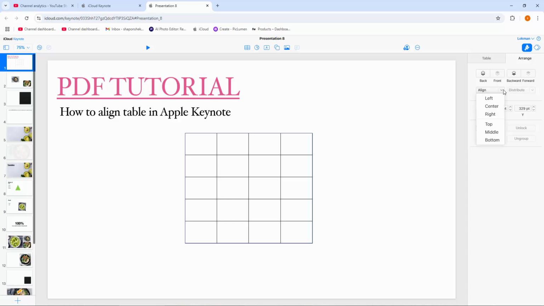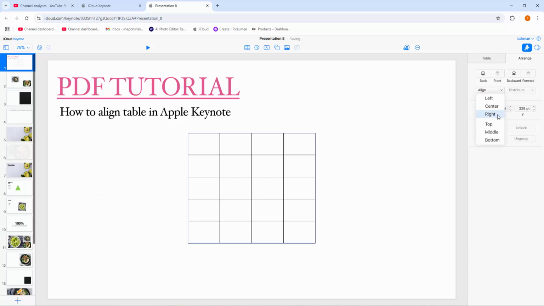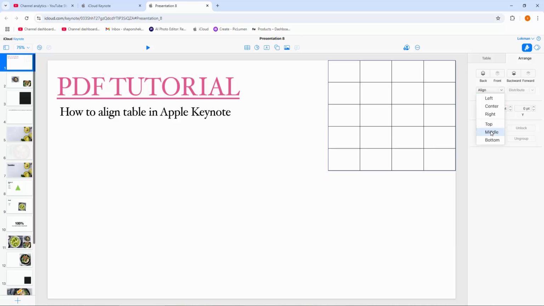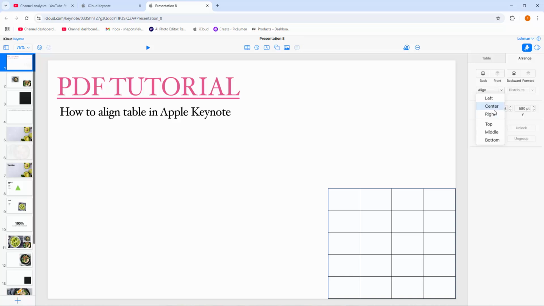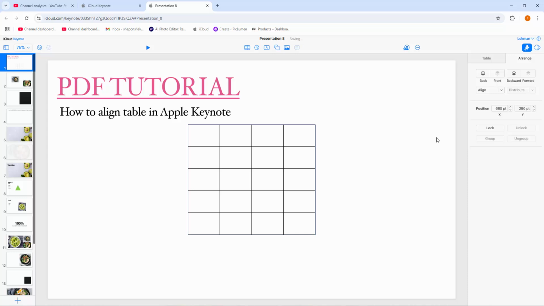Now click this and here we can see left align, center align, right align, top, middle, bottom. Easily, I am going to select center or middle. Now you can see how to align a table in Apple Keynote very easily.